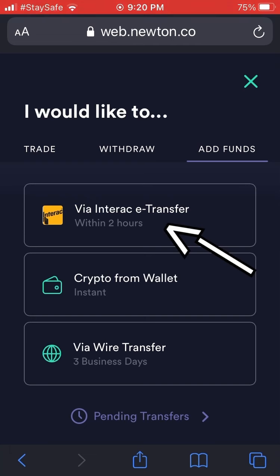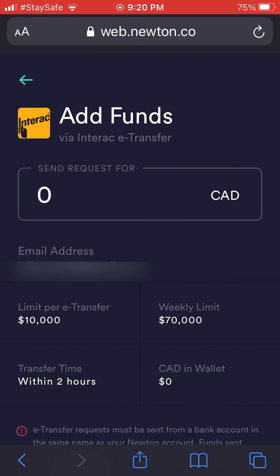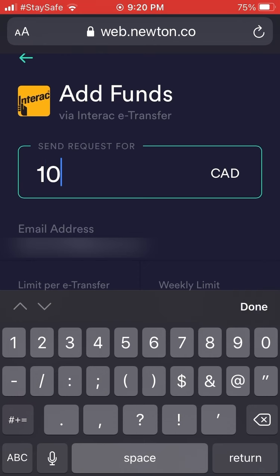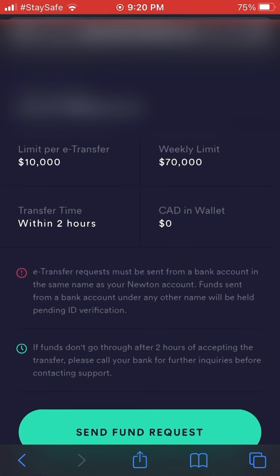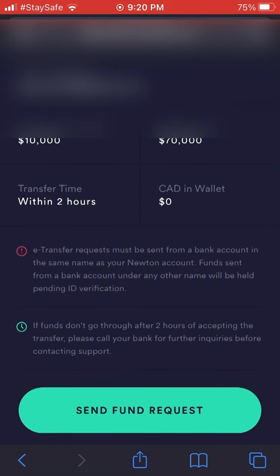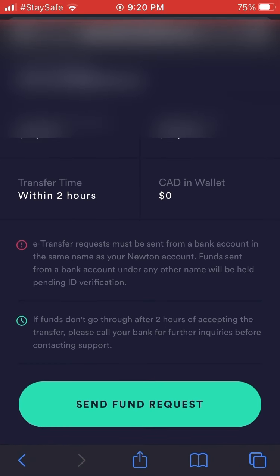So then hit Interac e-Transfer and send a request for, I'm going to say $100. You have to do $100 to get the $25 bonus. So I would recommend, if you can, do at least $100. You can also take the money back out real easy. And it shows a bit more detail there.